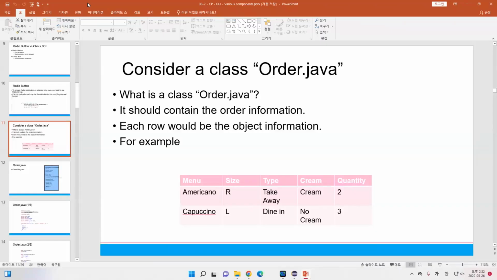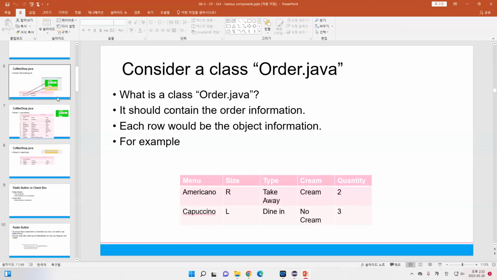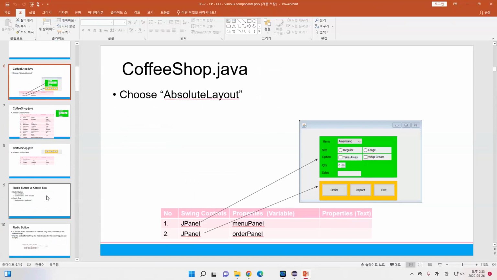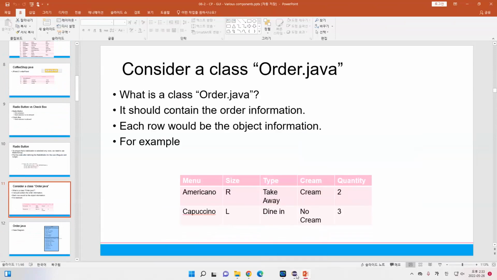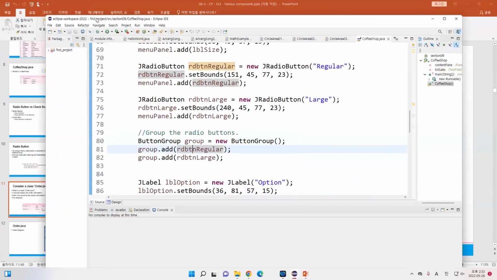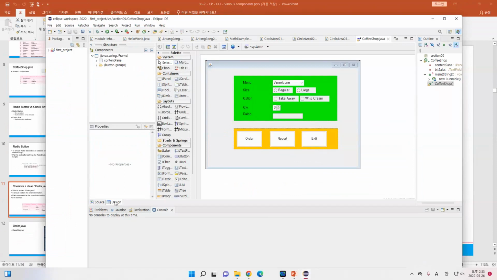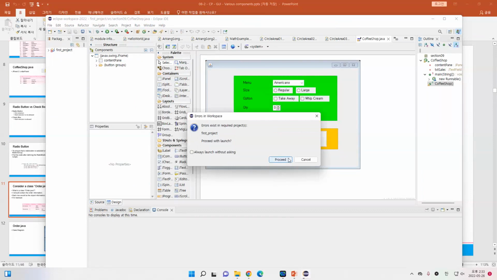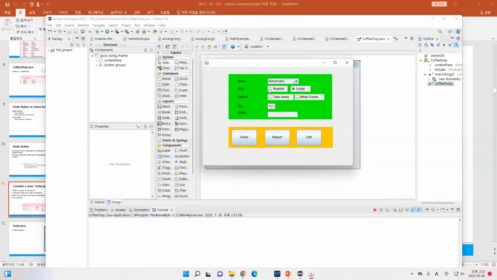On Tuesday, we already learned how to create a new GUI. So the GUI that we created is this one. Let me check on my Eclipse. So you can see your design. Okay, so this is your design. If you run this design, then you can see something like this, the regular and large.